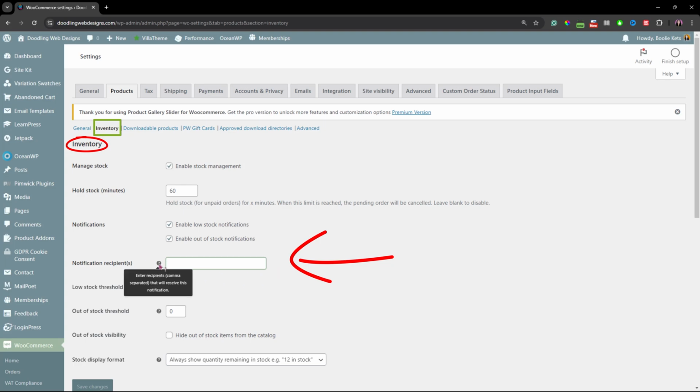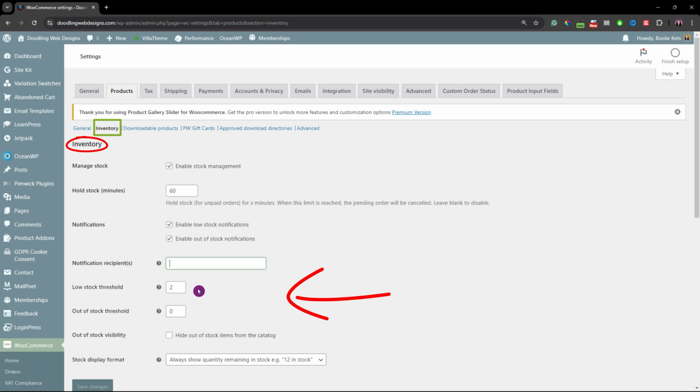It's up to you. If you want to check the box of hide out of stock items from the catalog, then just select it. As for the last option, stock display format, there are some options that you could pick from. Just pick what is best for your business.